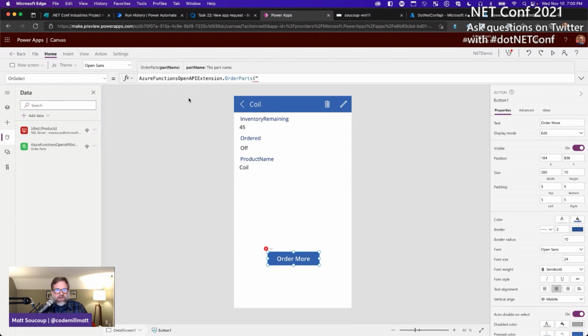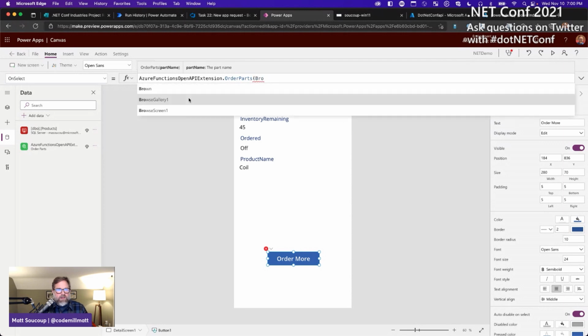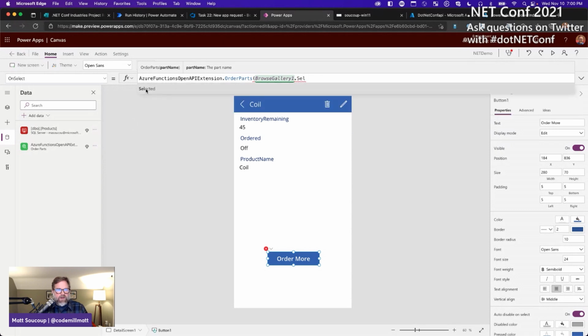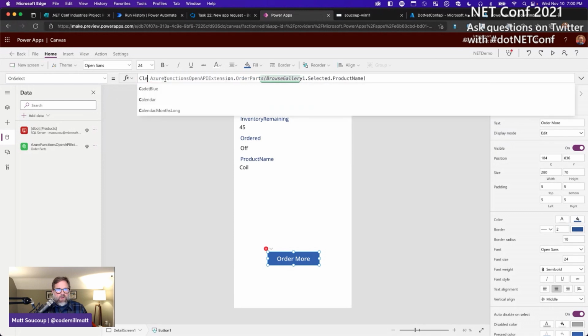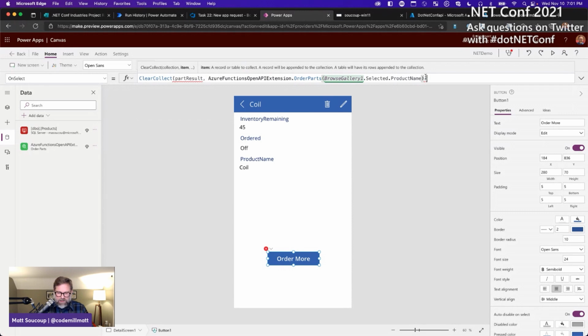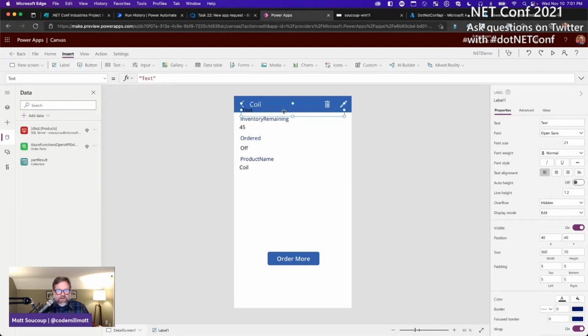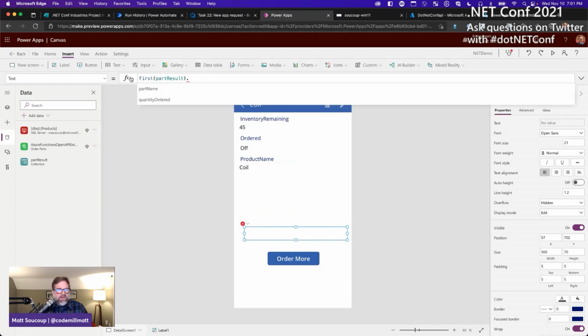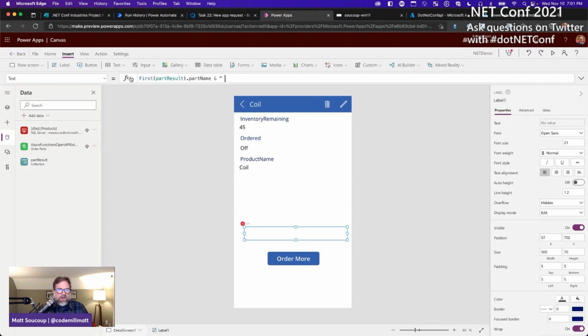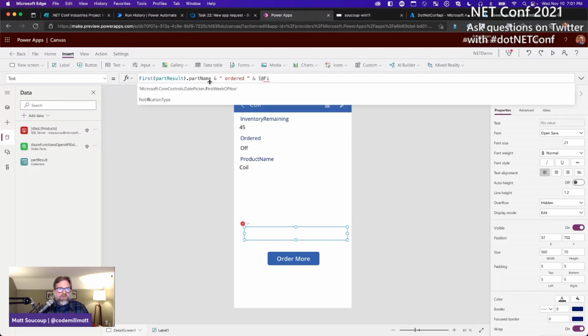It all comes up. I'll give it a part name, which should be Browse Gallery 1. It's nice, all that IntelliSense comes up for me. Product name, like so. So that's all I need to do in order to make it work. But what I'm going to do is get the data coming back from it. Let's say part result. What I'm doing here is I'm just grabbing the result, or grabbing the return, putting it into this part result collection, and then I am going to insert a label, take this label down, and for the text, I'm going to say first part result dot part name and ordered first. We just copy it over.